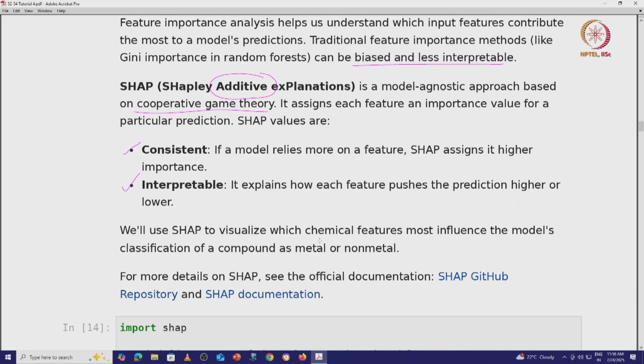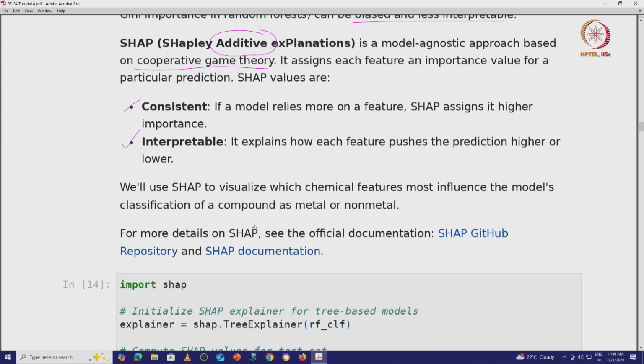Now, we will use SHAP to visualize which chemical features most influence the model's classification of a compound as a metal or a non-metal. For more details on SHAP you can look at the official documentation, which is available at github.com/SHAP/SHAP, and from the notebook that we will share, these links also will be there and you can click and access them.